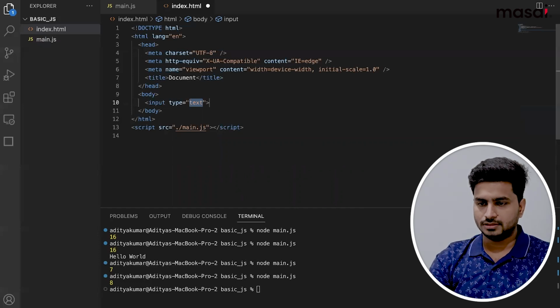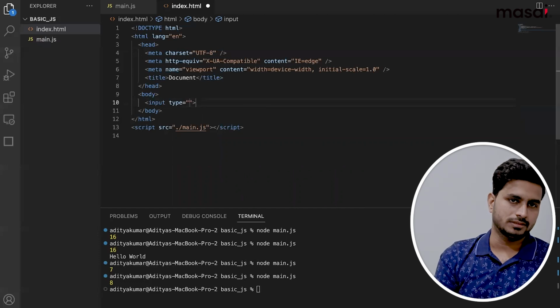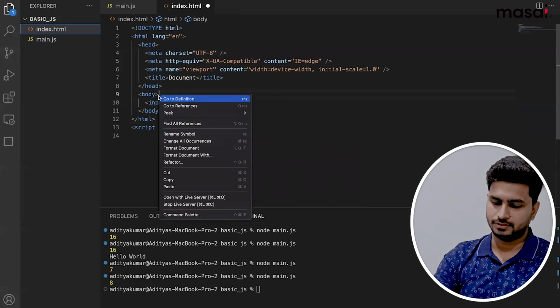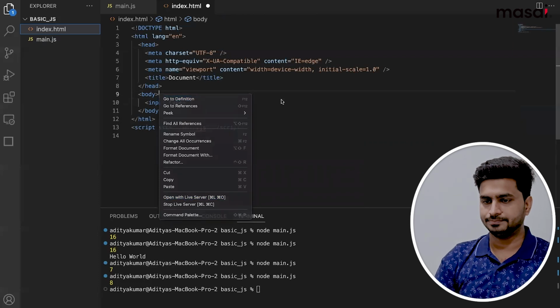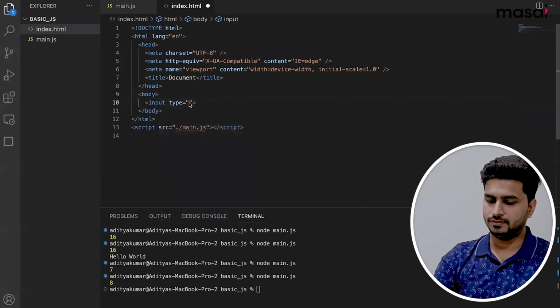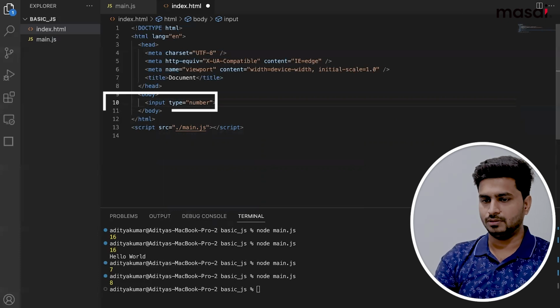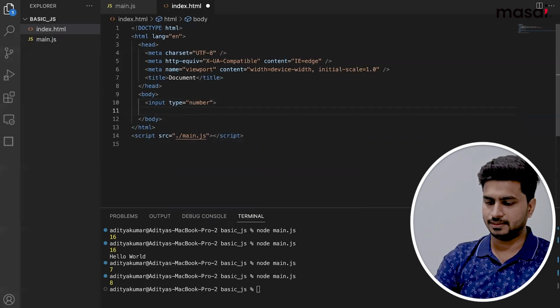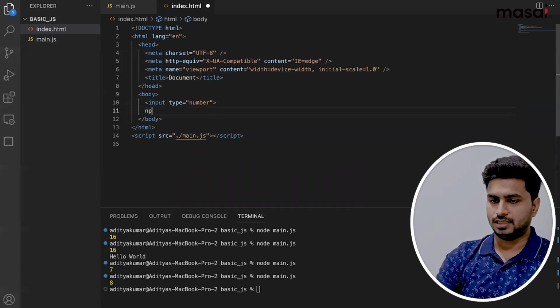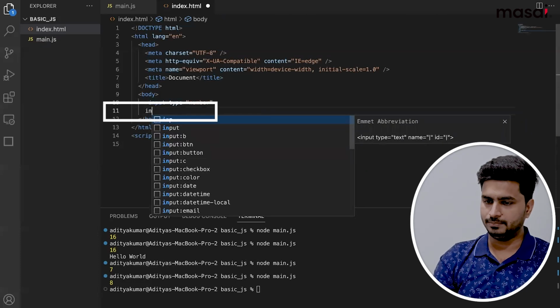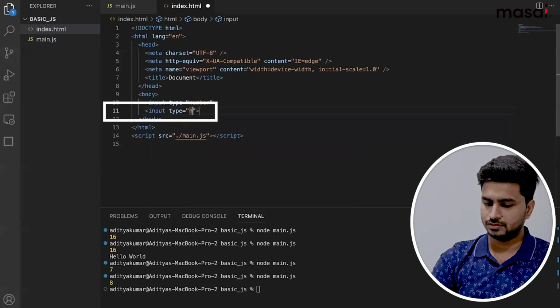So, input boxes. Suppose I want to add 2 numbers. I will have to accept 2 numbers from the user. So the first input box will accept a number, that will be of type number, and the second input box will accept another number, that will also be of type number. So this I have created.